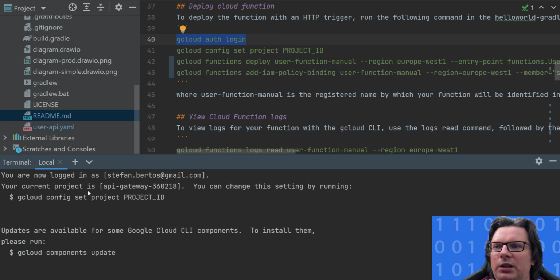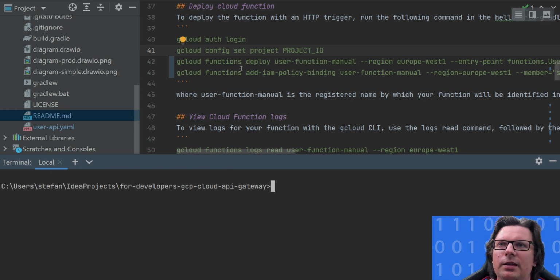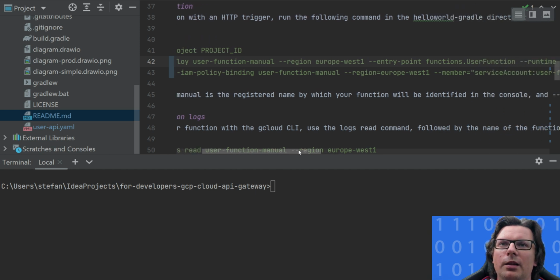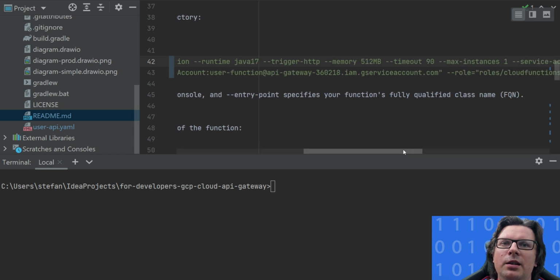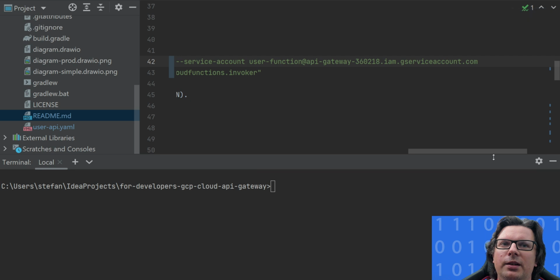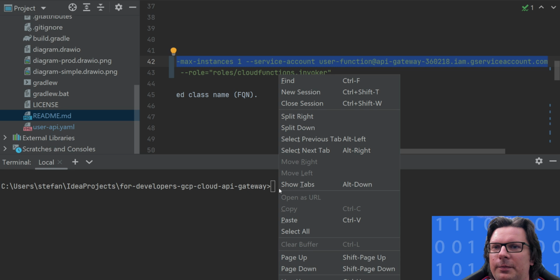And if you have multiple projects, it is good practice to use gcloud config set project to switch to another project which you want to use for the API gateway. I already have the switch, so I can skip this one, but otherwise you need to configure that. So what we will do next is deploy our Cloud Function in this region with Java 17, and most importantly with our service account. So let's copy paste and deploy that as well.